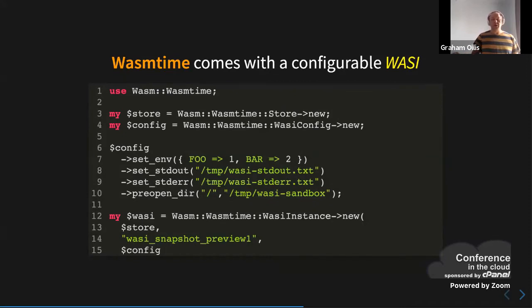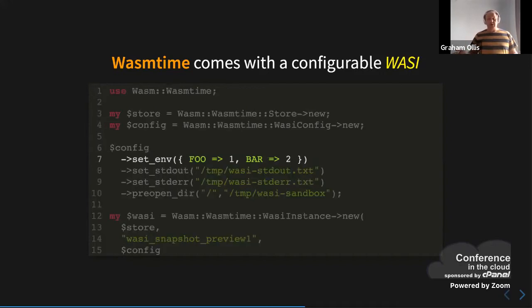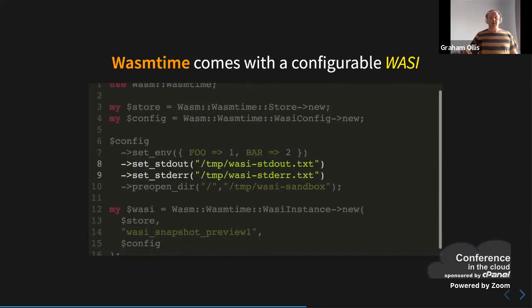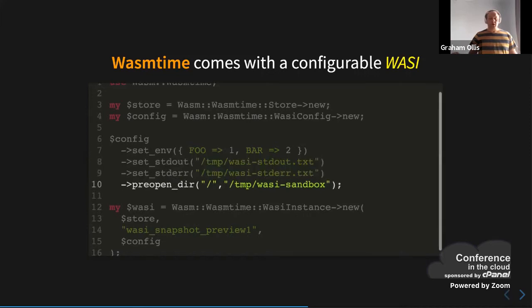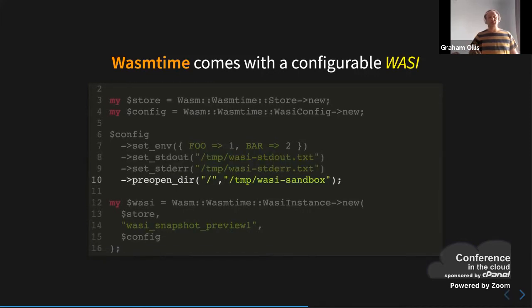If you're using the lower level Wasmtime interface, you can already grant specific access to specific resources when creating the Wasm instance. For example, here we're using a hash to set the environment instead of using the system environment. We can redirect the input and output. In this case I'm doing the output streams, but you can also redirect the standard input stream to files on disk. You can map the guest root file system to a particular folder or directory on the host. And once we've built this configuration object, we can create the WASI instance that can be used with the Wasmtime linker.